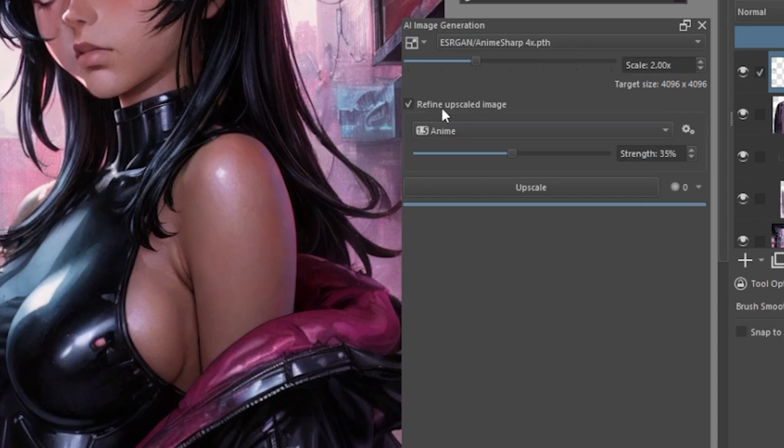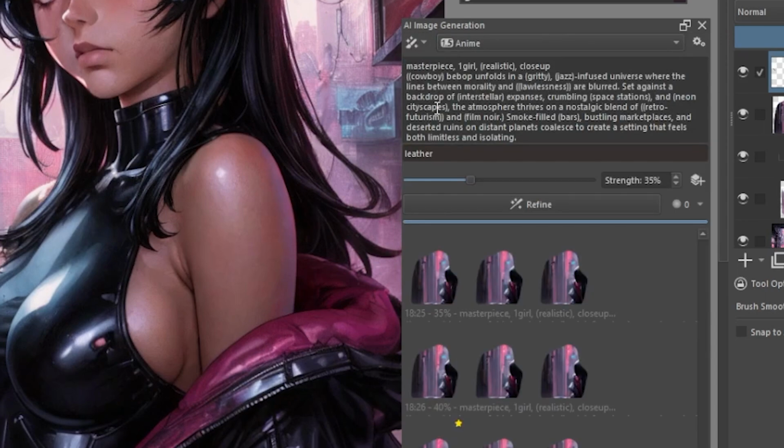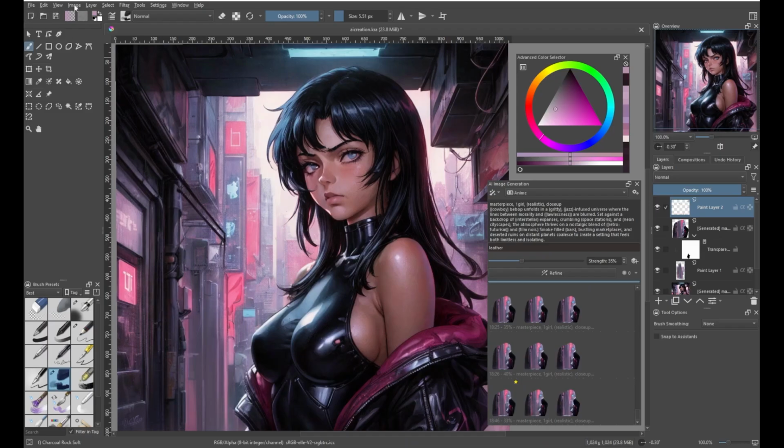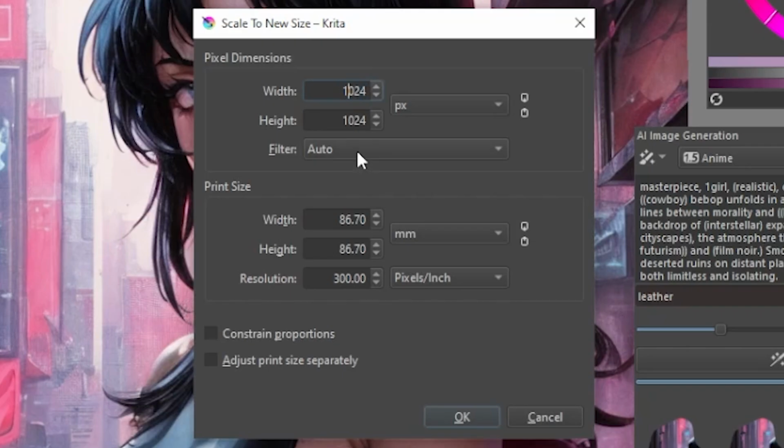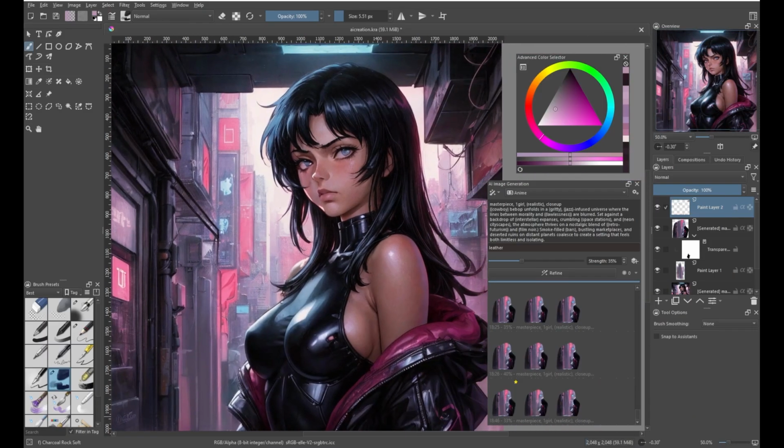So instead of actually using the upscale mode here, what I'm going to do is leave this at generate. I'm going to go up here to image, scale image to new size, and I'll just go ahead and double the size of my image. So instead of 1024, I'm going to make this 2048, and before I do that, I'm going to lock the proportions of my image here by clicking the chain link icon out to the side. So let's make this 2048 and click OK. So let's just increase the size of our image.